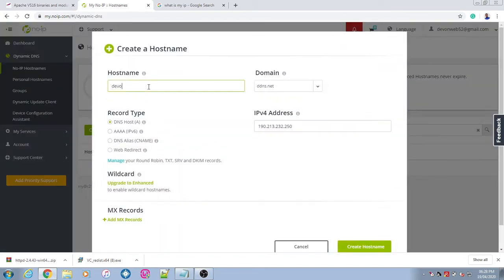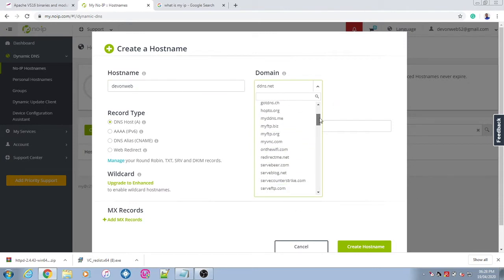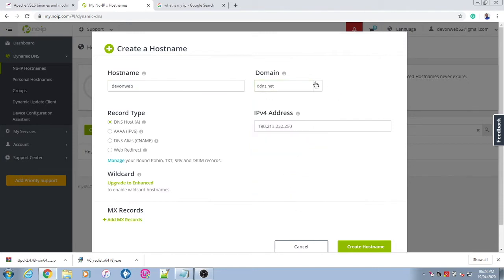I'm going to type in a host name. I'm going to give this host name Devon Web. I'm going to leave my domain by default. However, you can select one you prefer. But I'm going to leave this domain by default. I'm also going to leave my record type by default, DNS Host A. As you can see, my IPv4 is already in this text field.